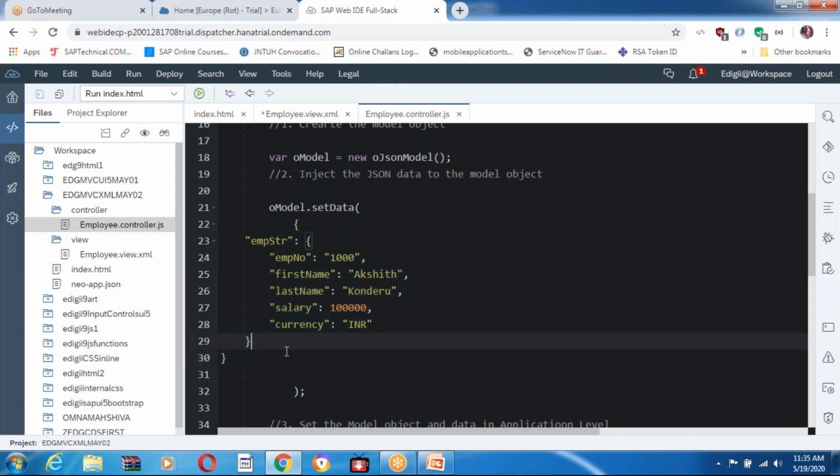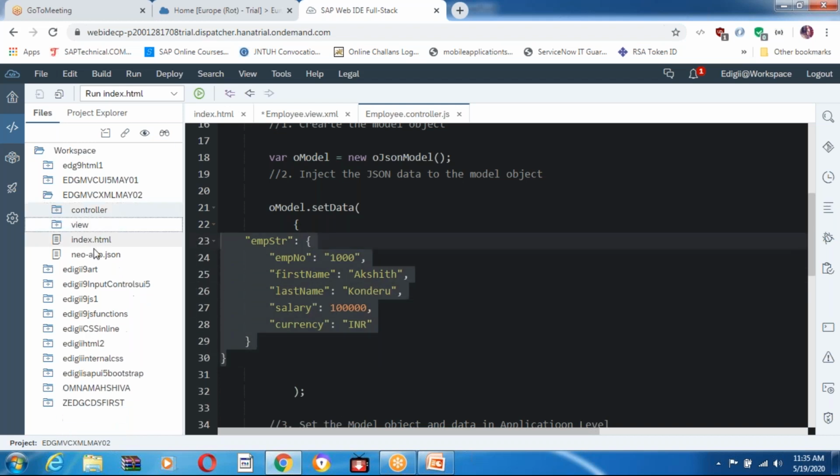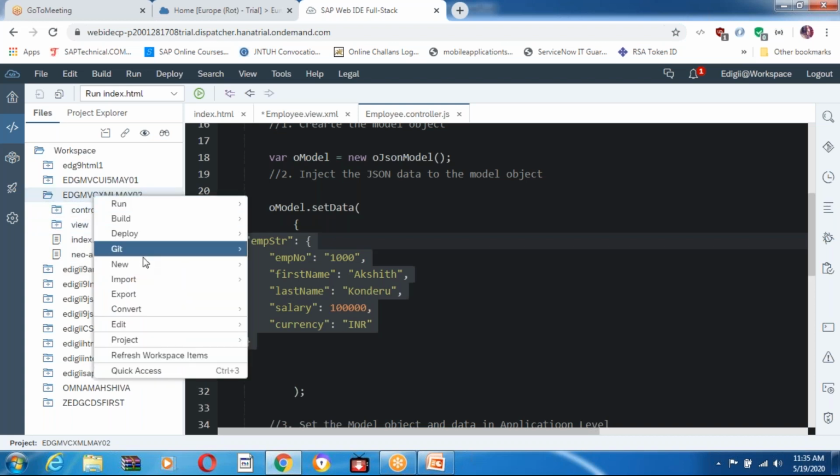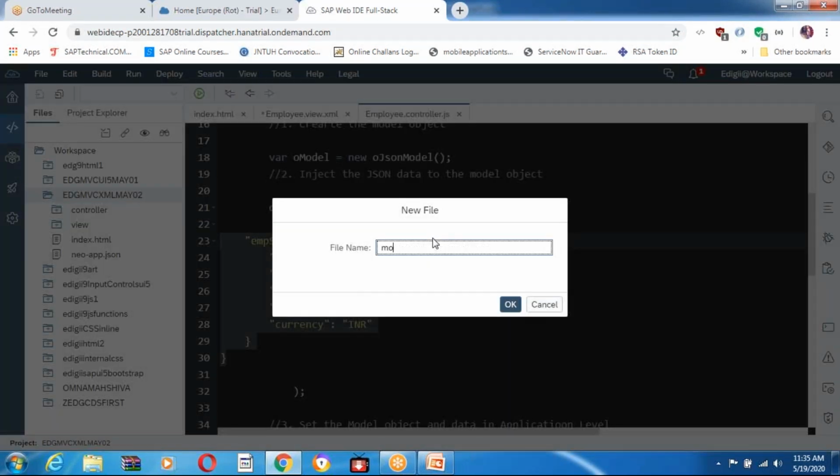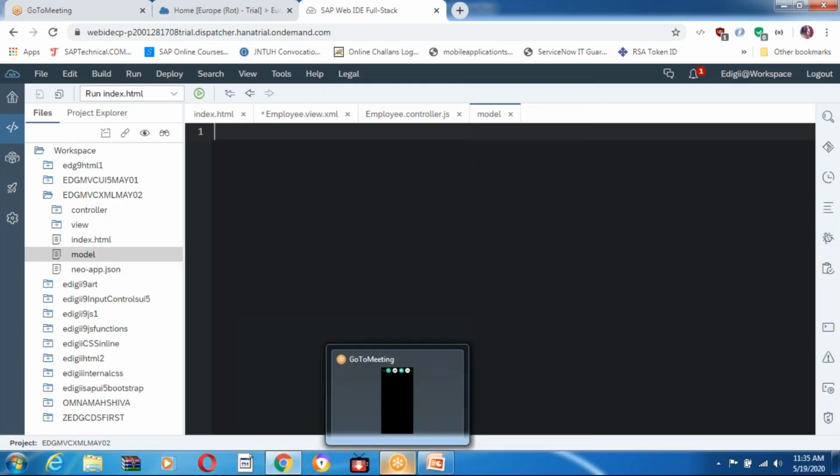So what I am going to do is lift this from here and design a model, because in MVC we need to follow the MVC architecture. Here I have a controller, here I have a view, and I am going to create a model. So create a model file, go with the file and create a model file. This is the standard way of doing this.